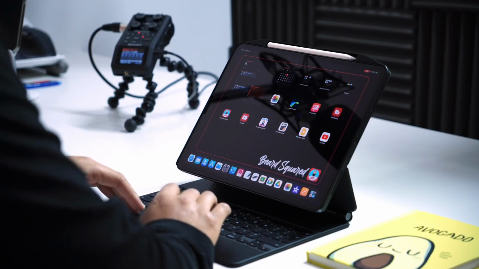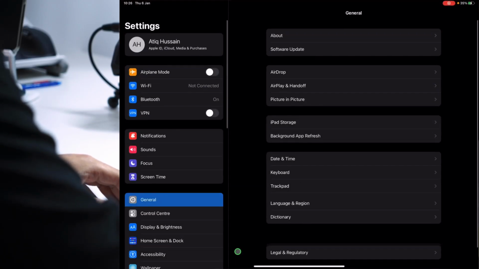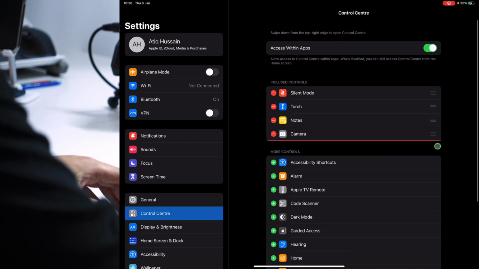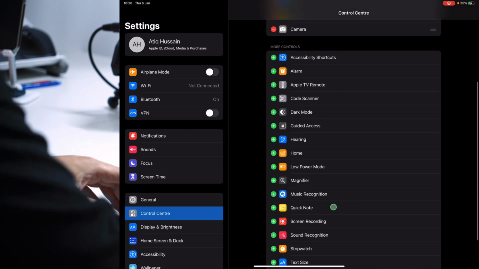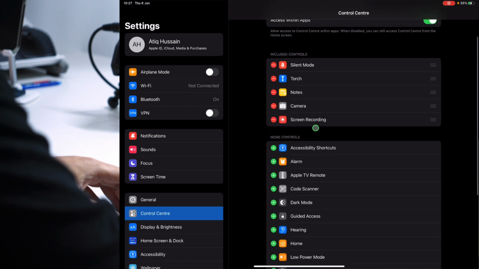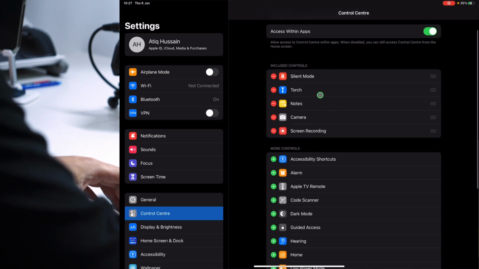So step one, I'm going to go to settings, and just go to the control center here. If you scroll down, you should see here screen recording. Now, you may not have screen recording, so I'm going to go ahead and remove that. If I scroll down here to more controls, then you can see, oh, where's screen recording? There it is, screen recording. So I'm going to go ahead and add that to my control center. So my included controls are here. That's step one.